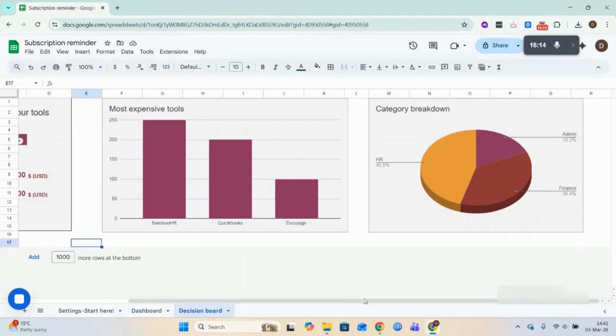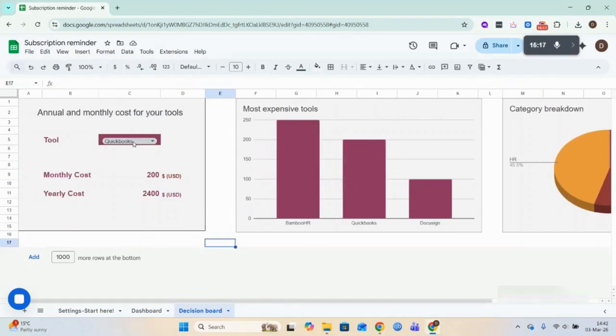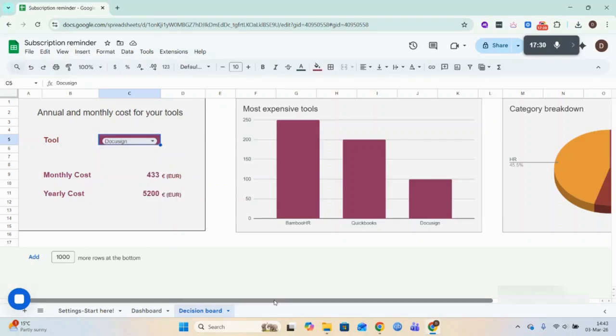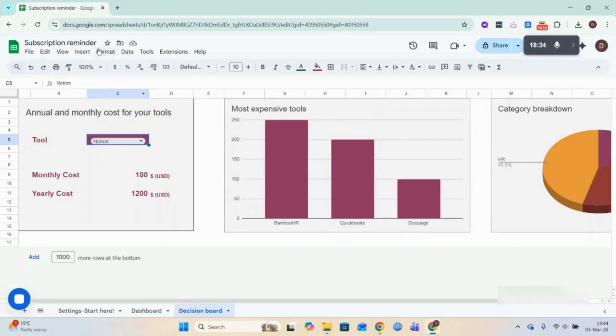Similarly, we have here a tool where we can see the monthly and yearly cost of a tool, which helps us with end of year decisions, for example. Because if we have a subscription of $200 per month for a tool, it might not seem a lot, but if we put it together and look at the end of the year how much that cost us, it might actually be quite a lot. So here we can select all the tools that we already put in the dashboard. And that's about it for the subscription reminder.